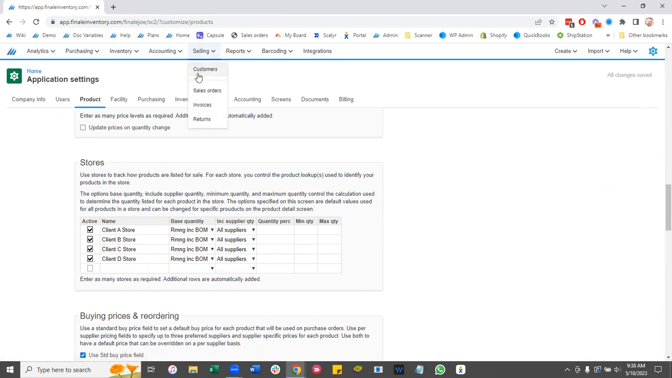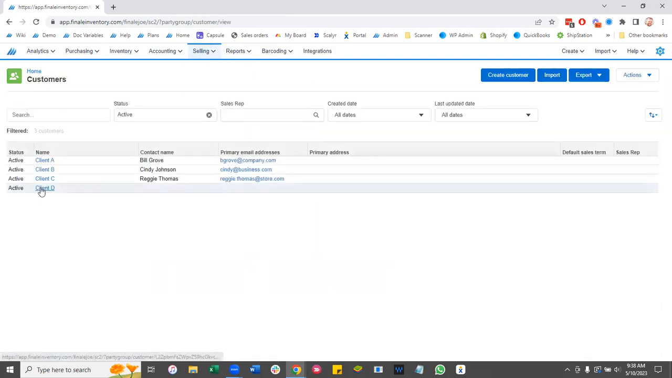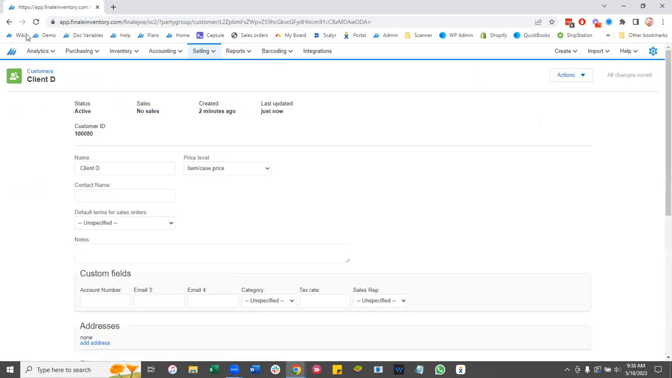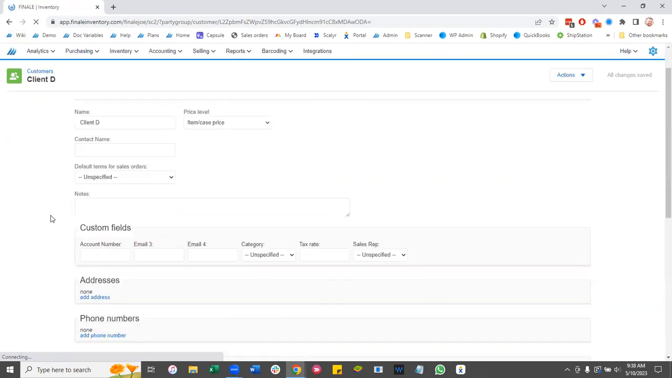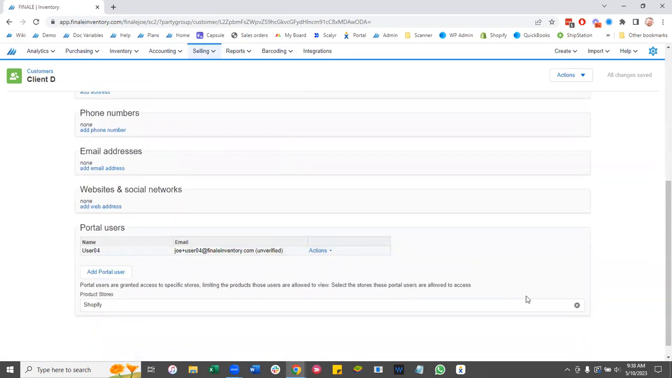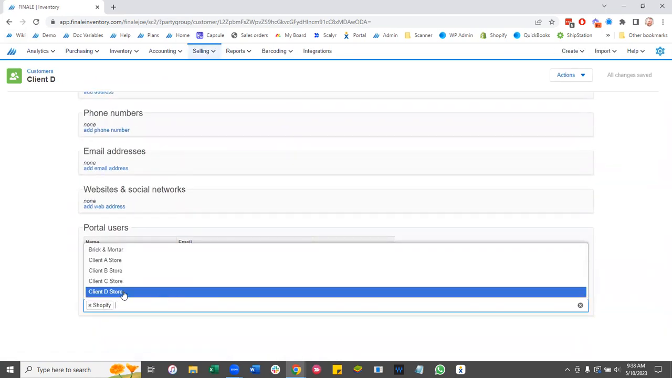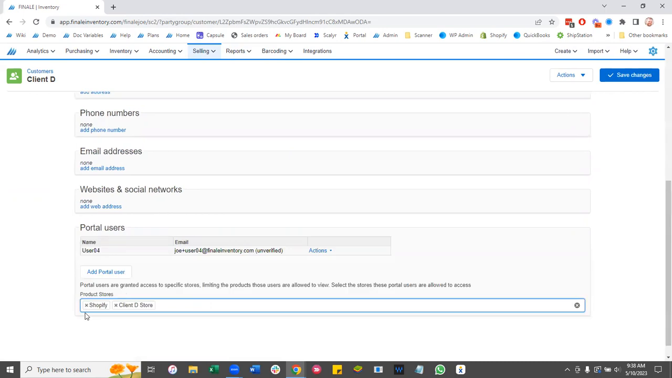Adding stores here and then going back to our customer list, we could then go back into that customer, do a quick refresh to allow that information to save and be available on other pages within Finale. We can then come down to this section. We can either add Client D store as an additional store or make that the only store in which that user has access to those specific products.